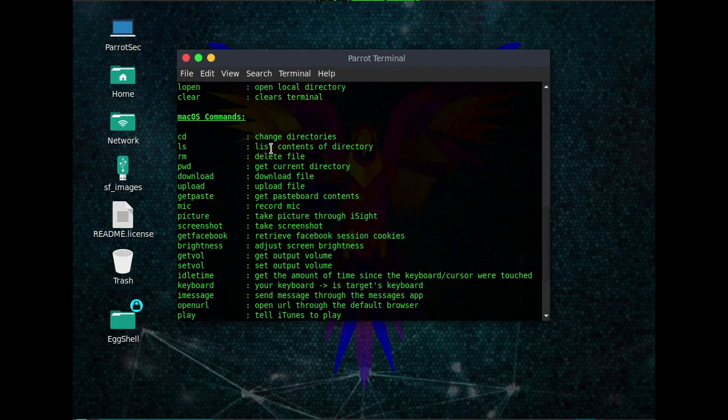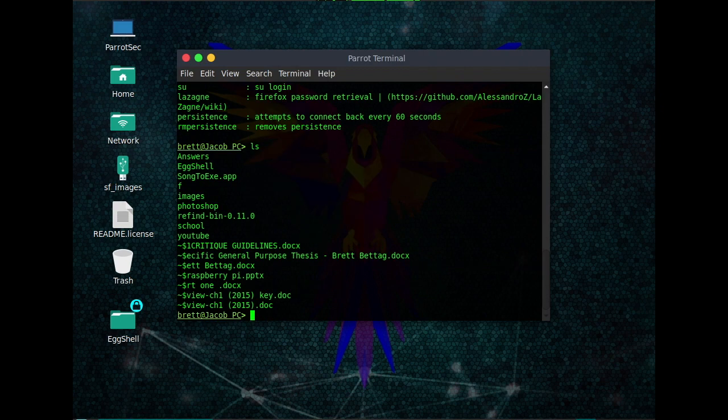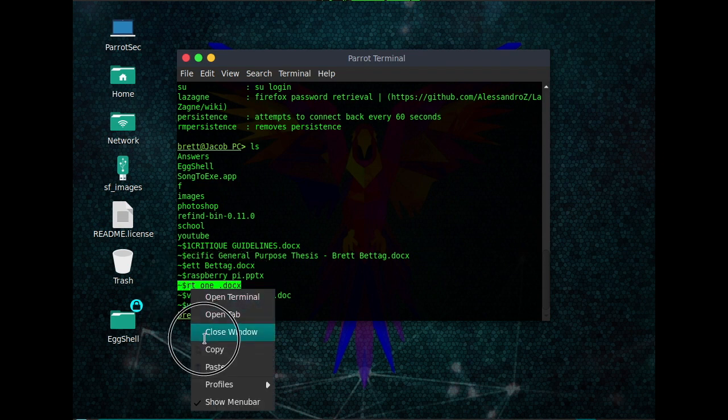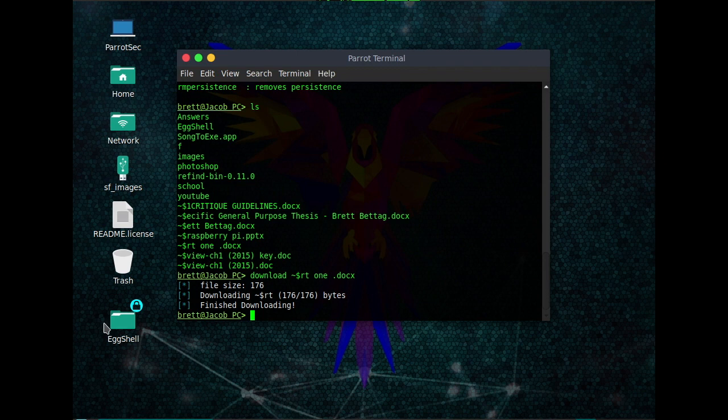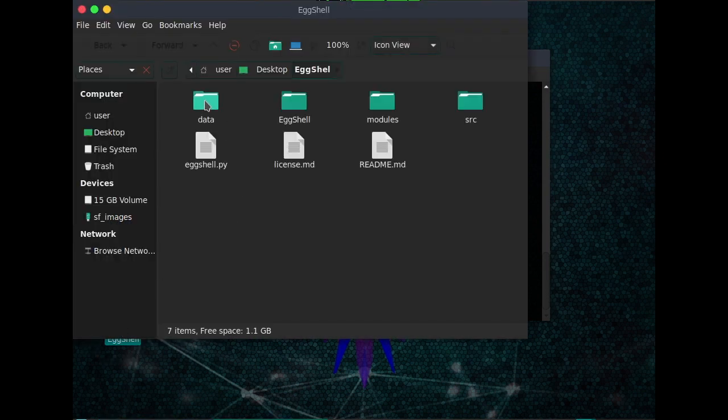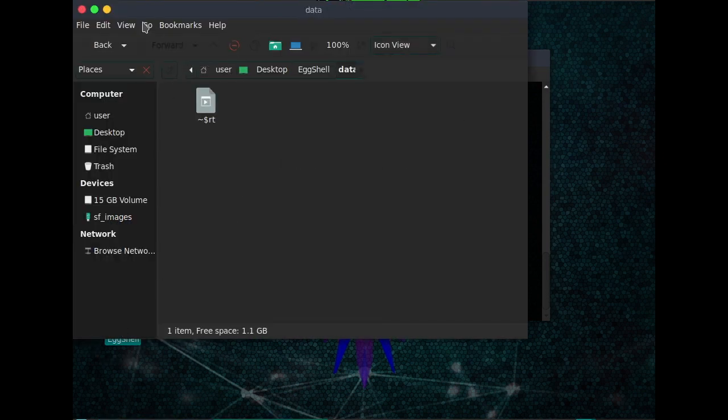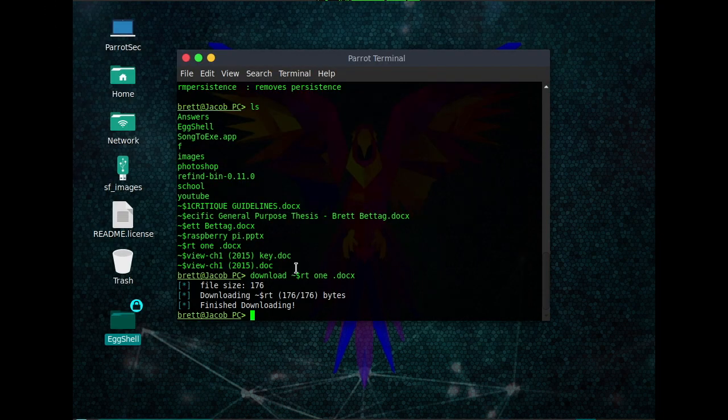You can change, and you can delete files. Let's see, download files. So go ls. And then if I wanted to, I can find one of my school documents right here. I can copy, and go download, paste, and now you can go to eggshell and data, I believe, and here's that file, which is pretty cool. It's like a Microsoft Word thing I had, but you can do anything I believe with that.